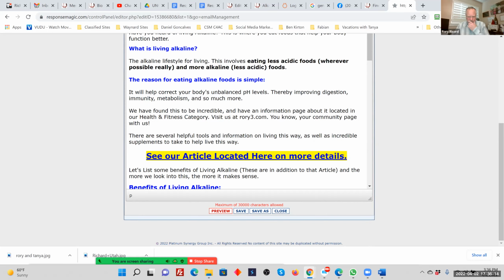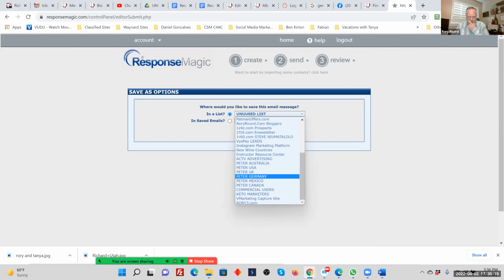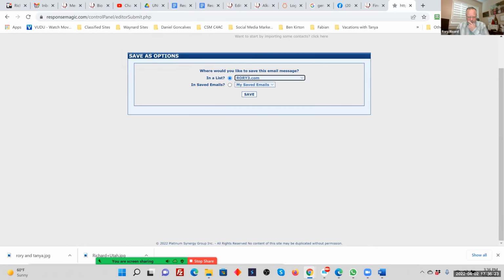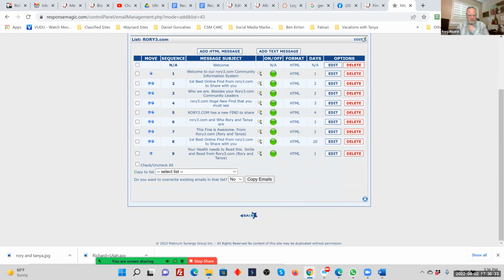And I'm going to hit save as. And I'm going to put it in the Rory 3. And I'm going to hit save. And it shows me right where I put it. Right? And I got this, I go wait 20 days, then it goes to that message unless I want to move that around. And I'm just going to leave it there.